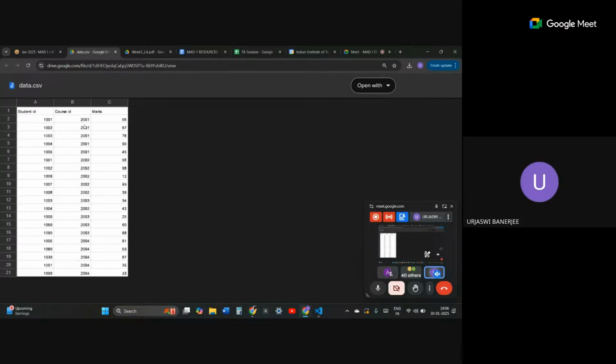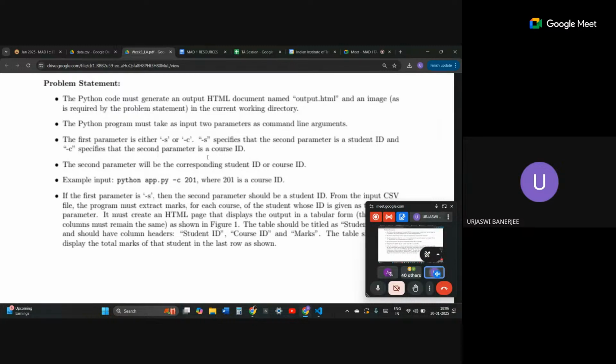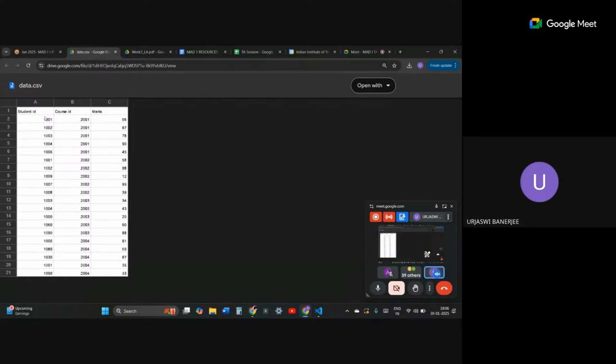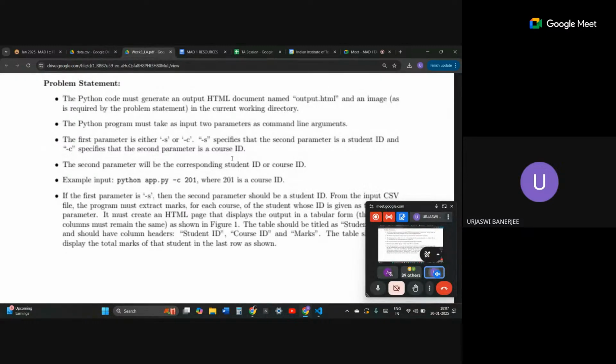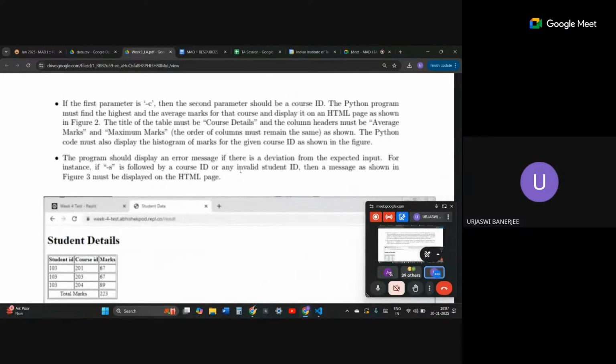Okay, so we have to render this using sys parameters. We have to mention certain system parameters in the terminal when we run the app.py, to say whether we are fetching the student ID or the course ID. Depending upon that, we also have to mention the ID, for example 1001 is a student ID and 2001 is a course ID. Depending upon that, our app.py should be able to make the output.html, and we should be able to see that.